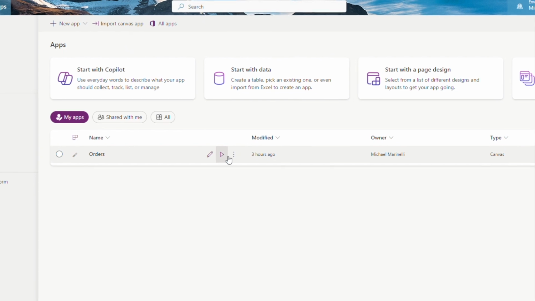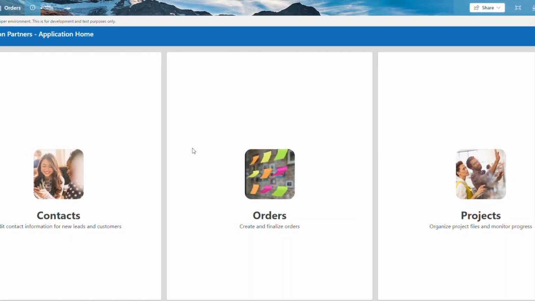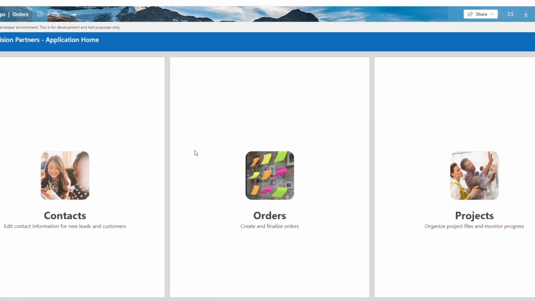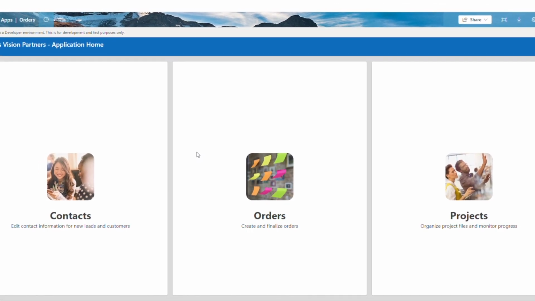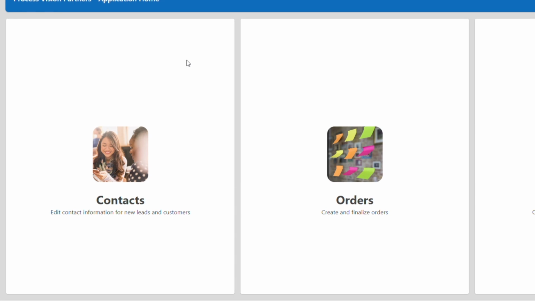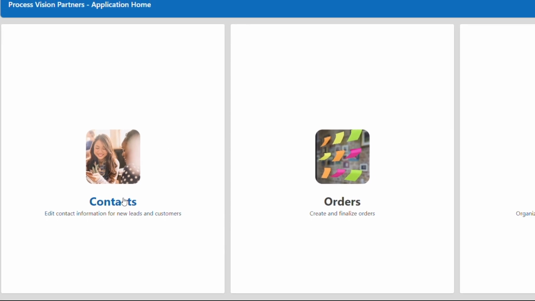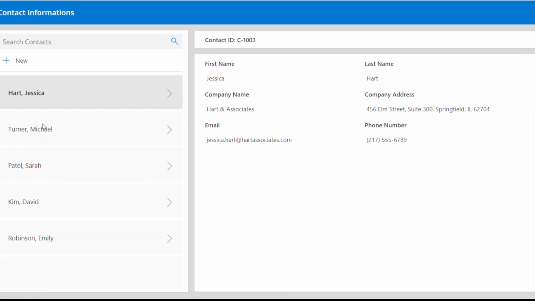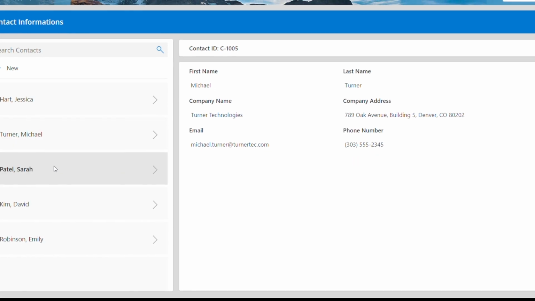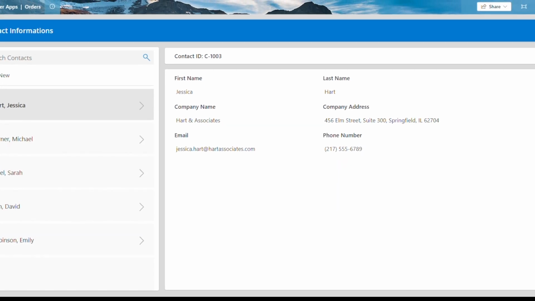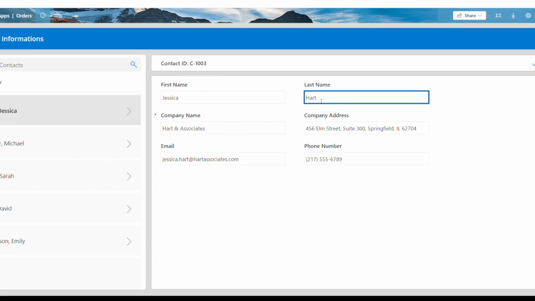Next, let's move on to Power Apps. This tool provides a user-friendly interface for interacting with the data stored in Dataverse. Here's how it helps. In the Contact section of the app, users can access and manage client information easily. With Power Apps, you can view, edit, and update content details on the fly.